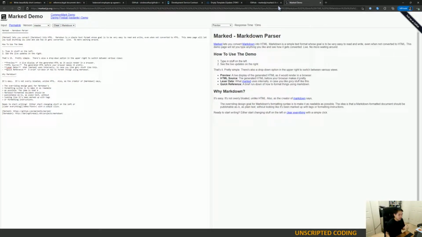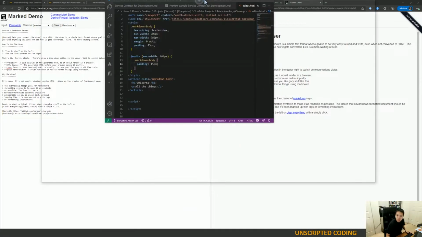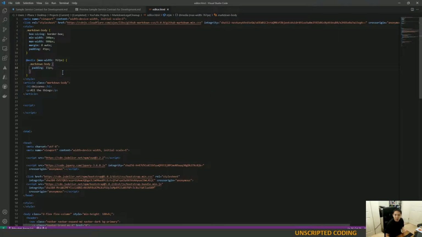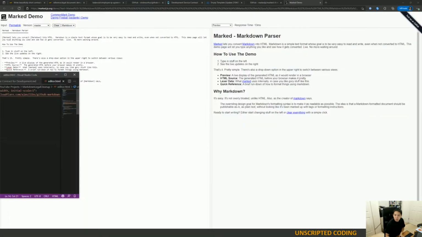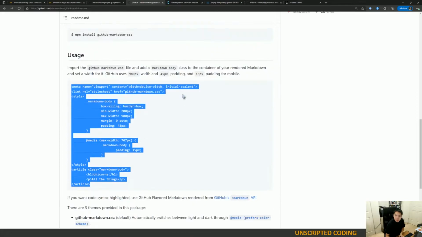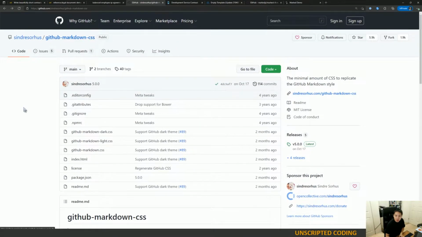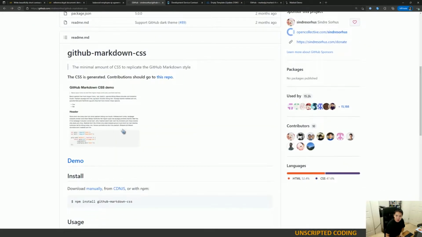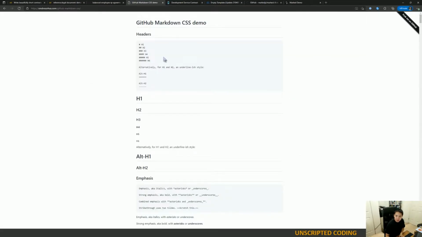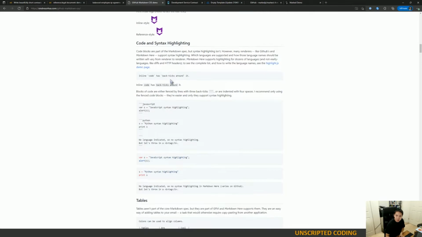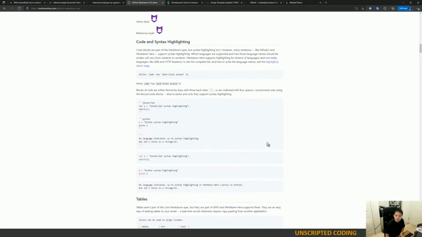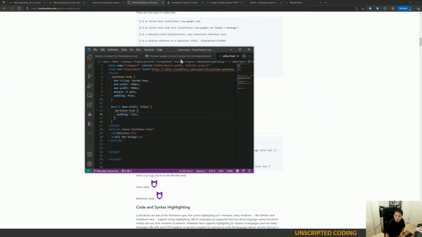Okay, so why don't I get started? But I thought I would just bring this over really quickly. What I'm using first is GitHub Markdown CSS. This is an MIT licensed open source set of stylings. And what's beautiful about it is that it looks like the GitHub brand of Markdown. There are different ones.